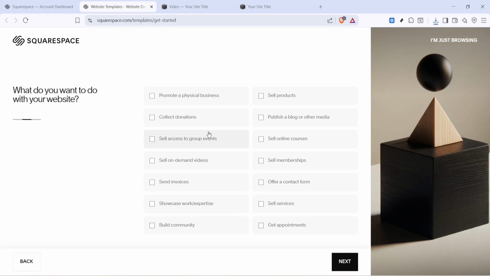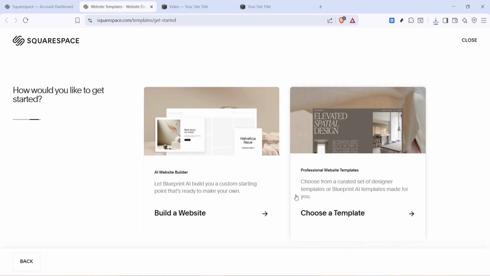Next, you'll see a question about what you want to do with your website. Choose the goals that apply. I'll select Promote a physical business and sell products to show how Squarespace can support both showcasing your brand and running an online store. Don't stress too much here. These choices just tailor suggestions and can be changed later. Click Next to move on.